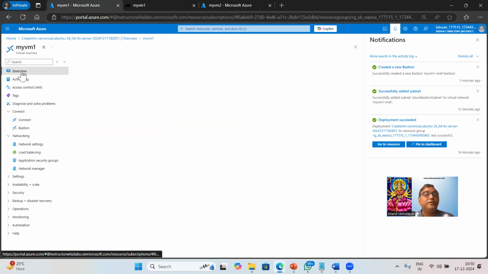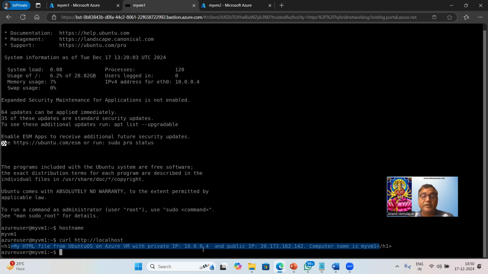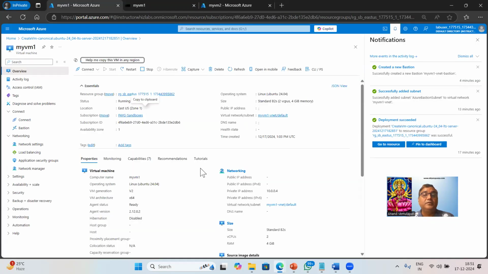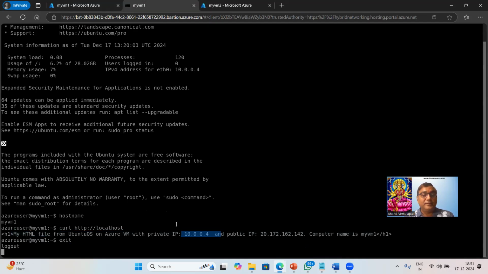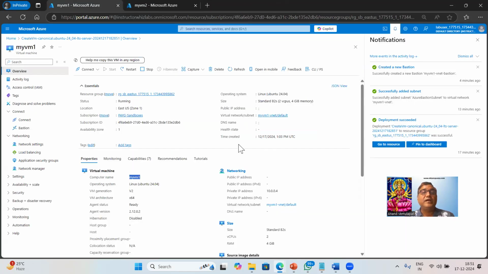If you look at the VM, same, what is the private IP? 10.0.0.4. Same thing we are getting here. Okay. And myVM1 is the computer name. That is the name, myVM1. That is what it is displaying. Okay, good. I think this has taken more time than what I thought.